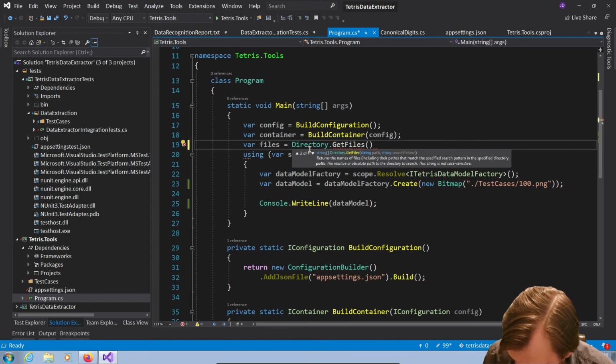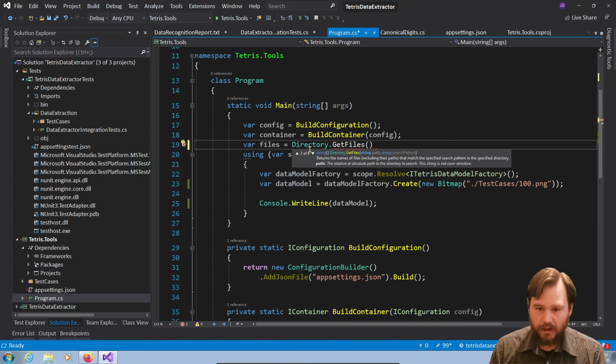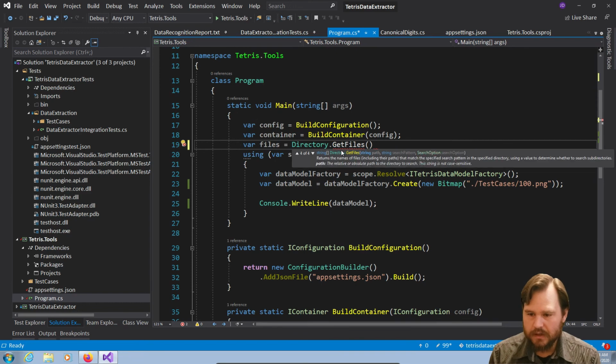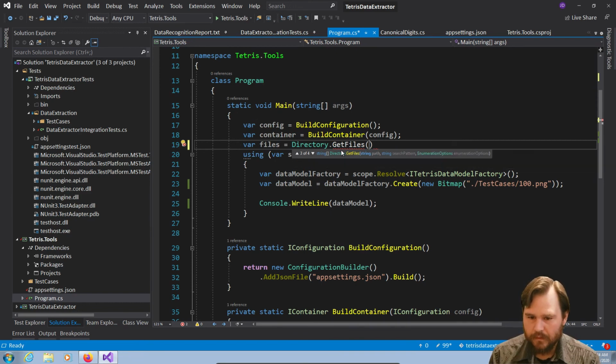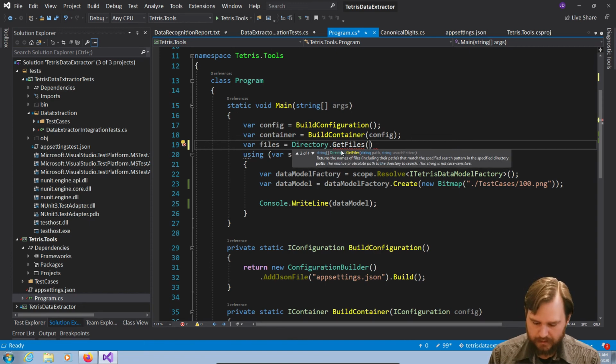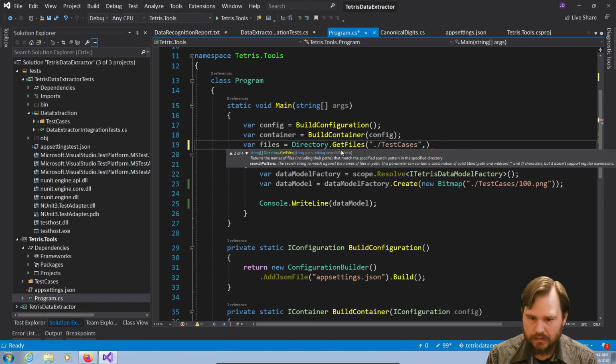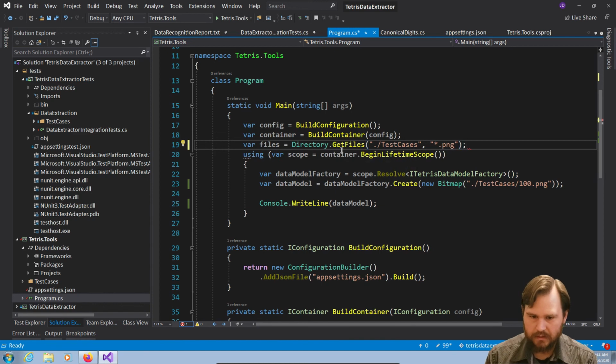Second here, I spilled coffee all over everywhere and I'm still finding it in places. Okay, search pattern, what's that? Enumeration options, search option. The path is test cases. What's the search pattern? Oh, wildcard. Perfect. I want all the PNG files.